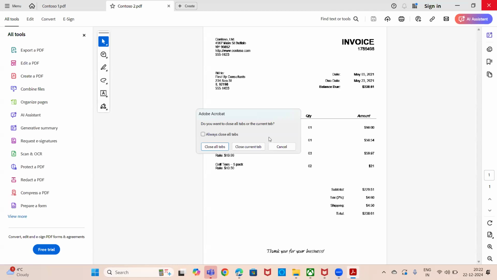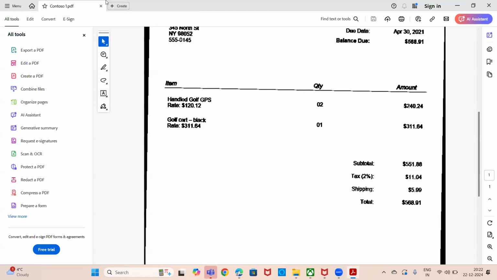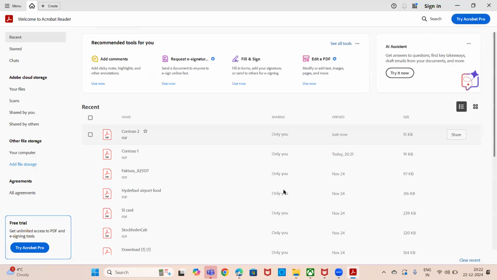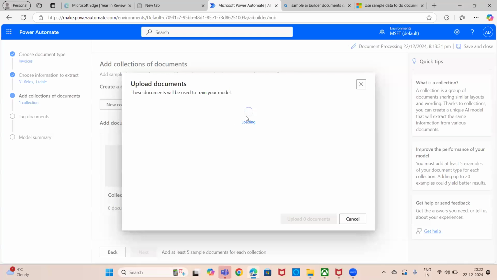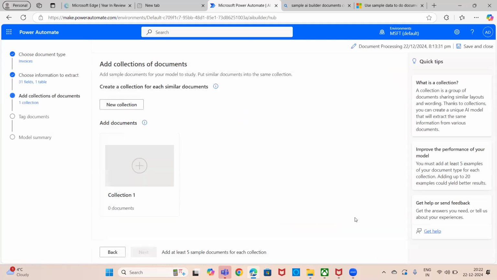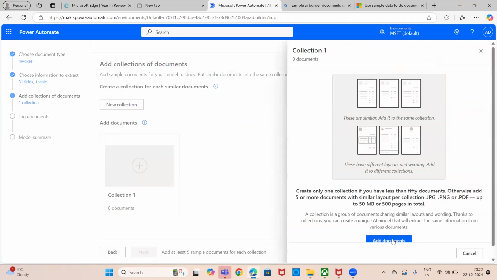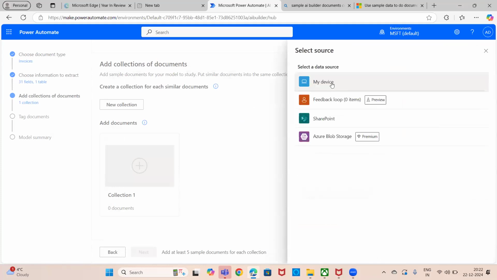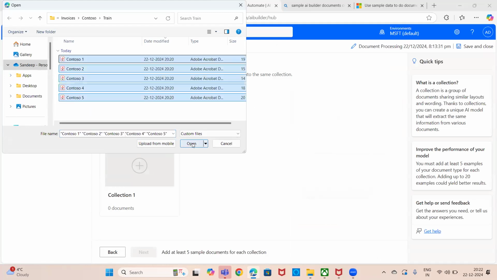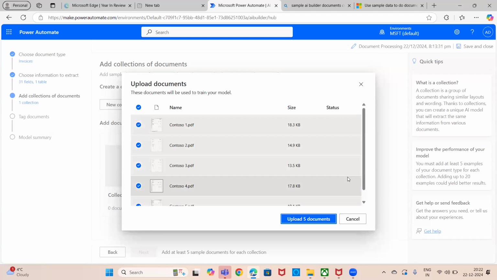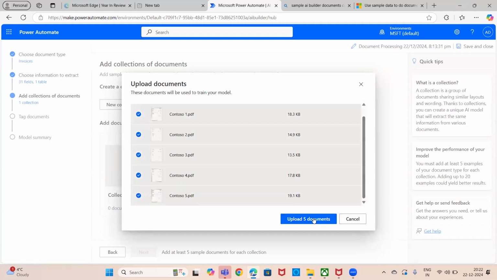So what we will do, we will train this, and if we get a similar type of document in real time, if we use this model, we can extract the required details. Okay. Now, I didn't add documents yet. Add documents. Yeah, I'll select these files at once. You can see, like this, upload 5 documents.